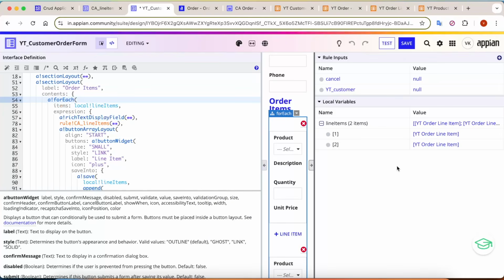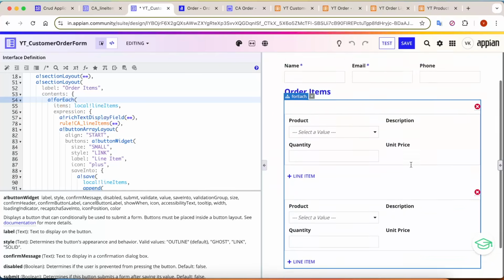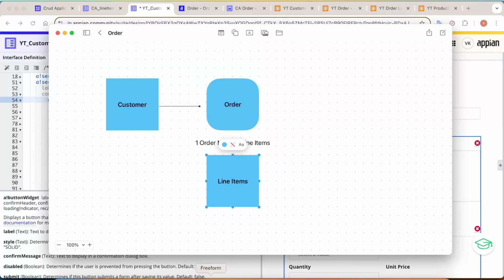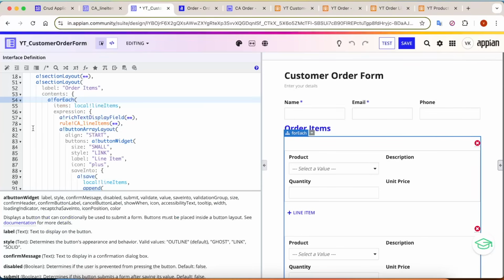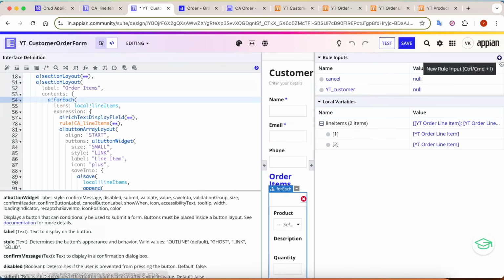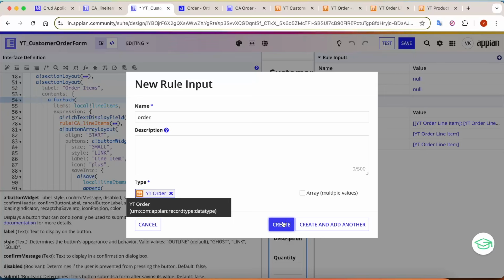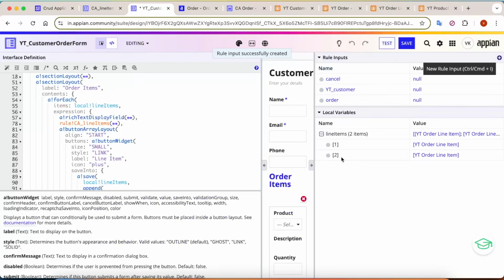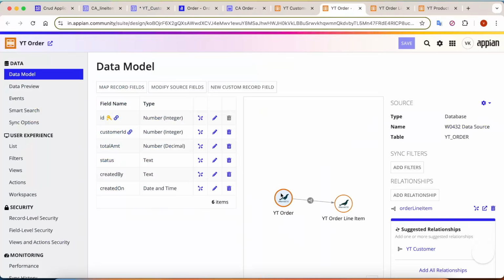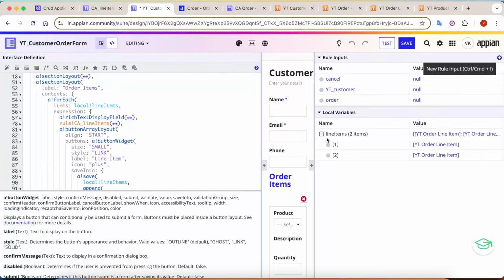Now the next important thing here is that when this form is submitted, one order is getting created, and inside the order multiple line items are getting created. How can we save this kind of data into the database? So first of all, we will create a rule input here for the order. This is going to be our order here, YT order. This is our order, only one order, it won't be an array. Just click on create, and with the help of relationship, order has a one-to-many relationship with the line items. With the help of relationship, we will add its line items as well.